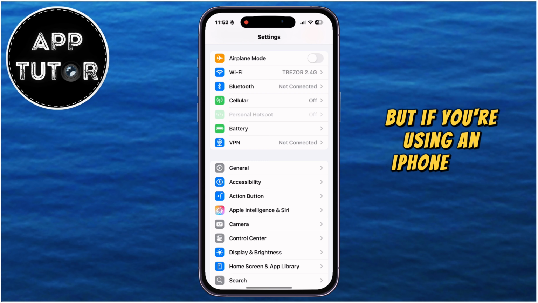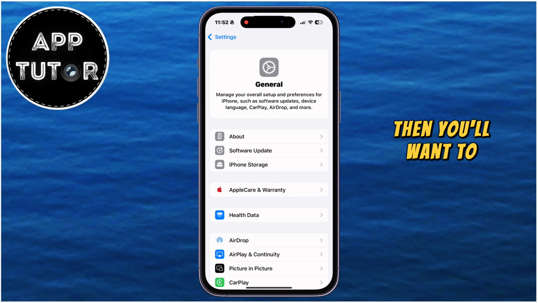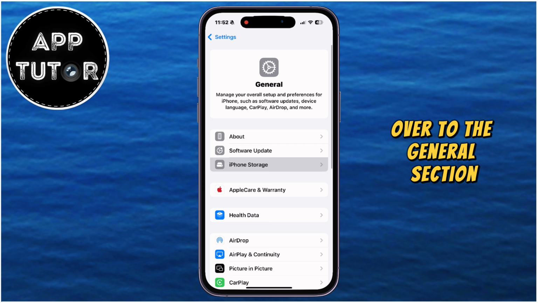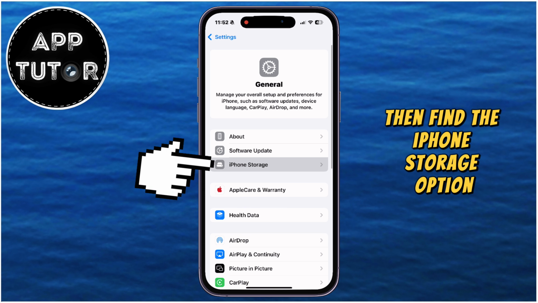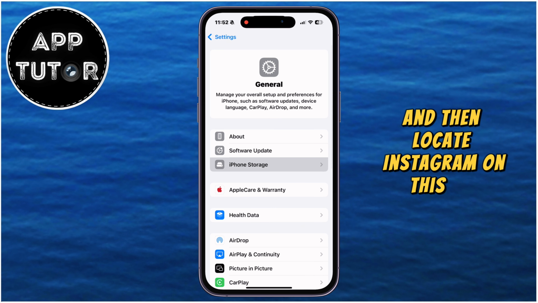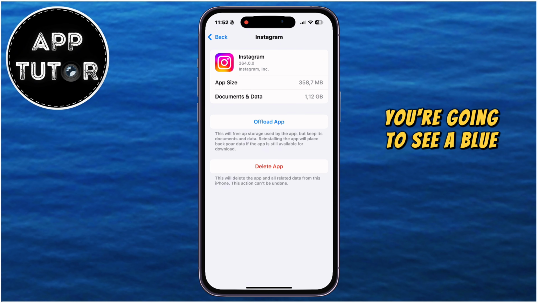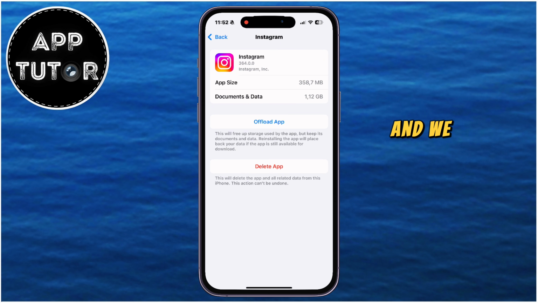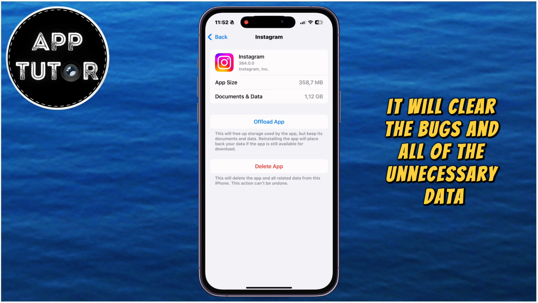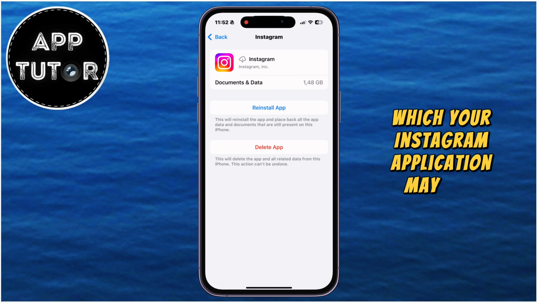But if you're using an iPhone just like I am, then you'll want to navigate over to the General section. Then find the iPhone storage option, and then locate Instagram on this list. After we open the Instagram settings, you're going to see a blue Offload App button, and we will tap on this button, which will then clear the cache files. It will clear the bugs and all of the unnecessary data which your Instagram application may have.